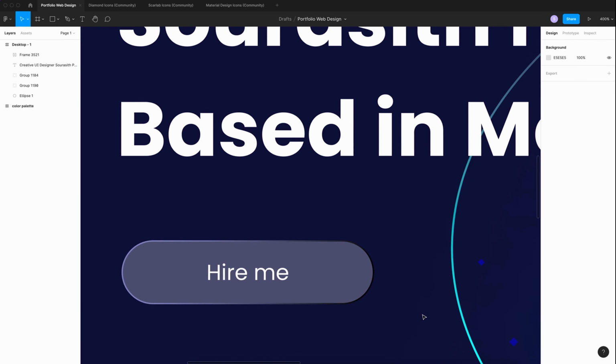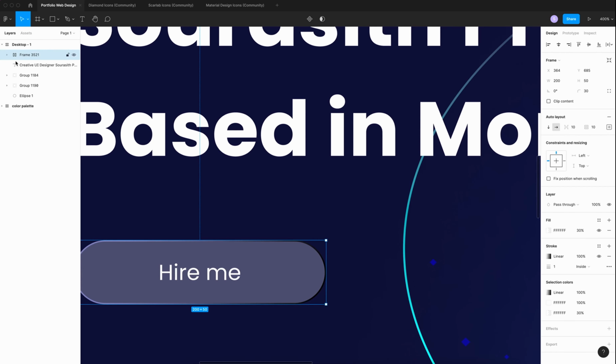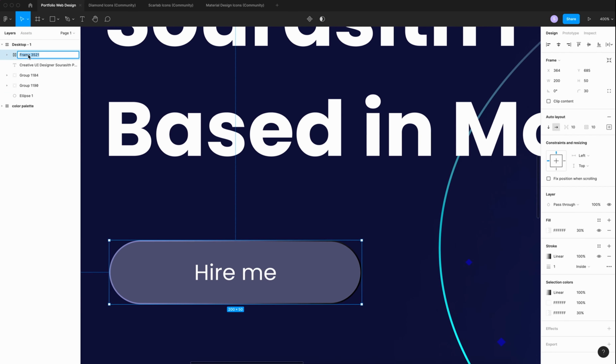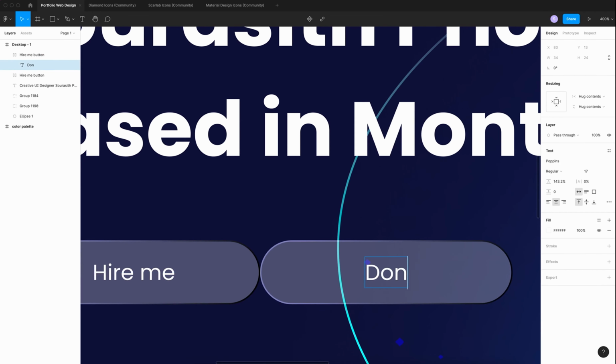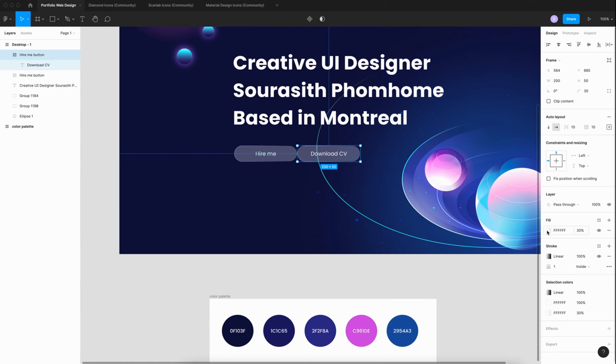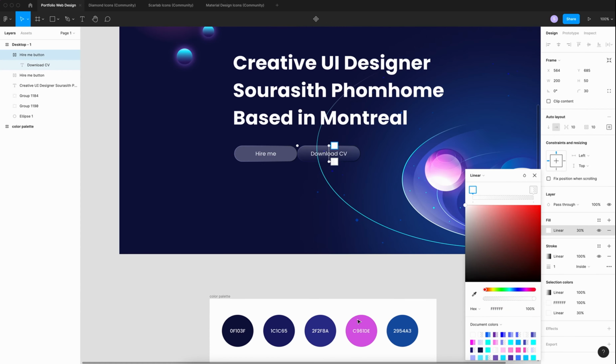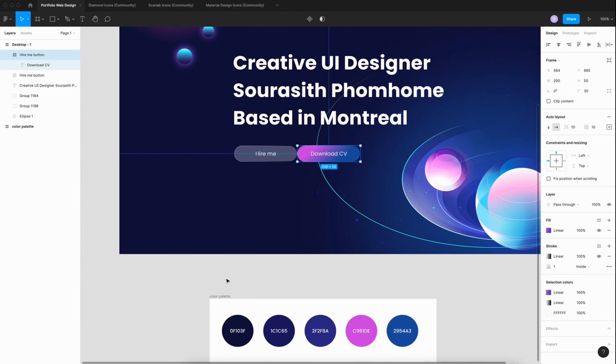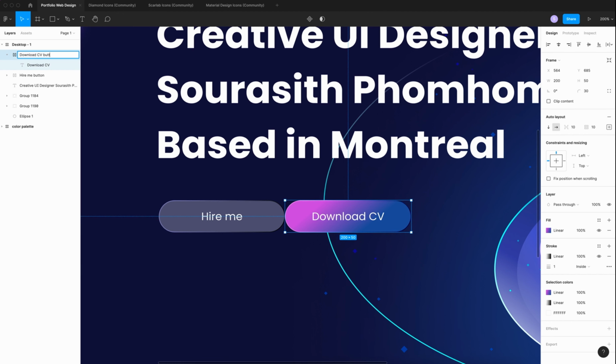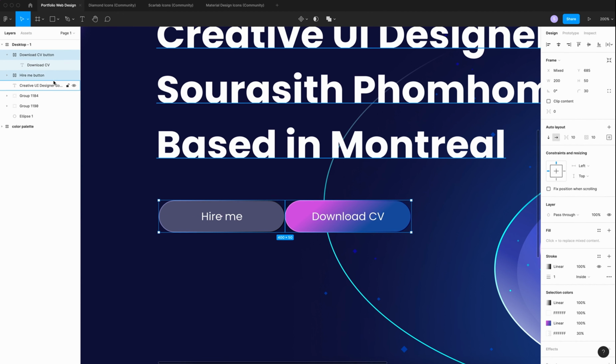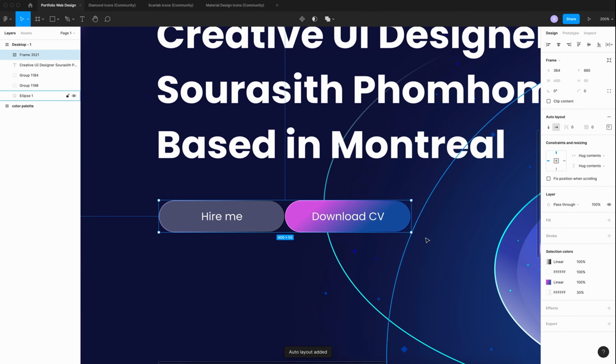Now let's create a download CV button. But before, we're going to name the layer Hi Me button. So duplicate, change the text to download CV. Go to fill, we're going to add a gradient. I'm going to change the opacity to 100 and voila. Name your layer. Select both buttons and create another auto layout. We're going to put 20 on the spacing between items.